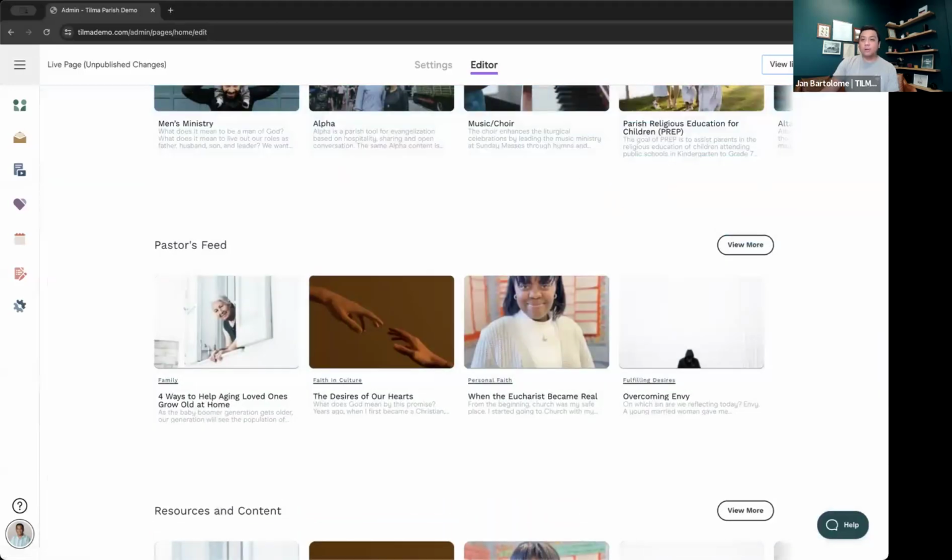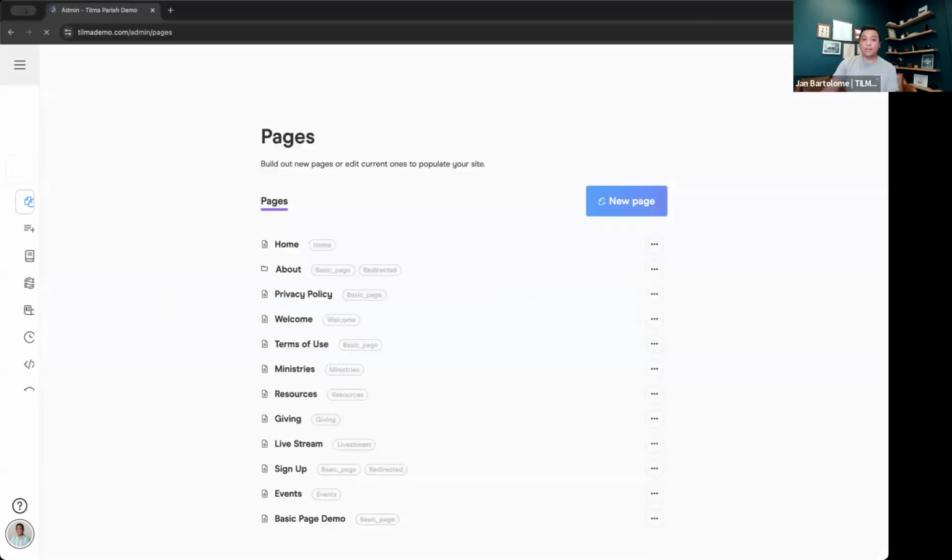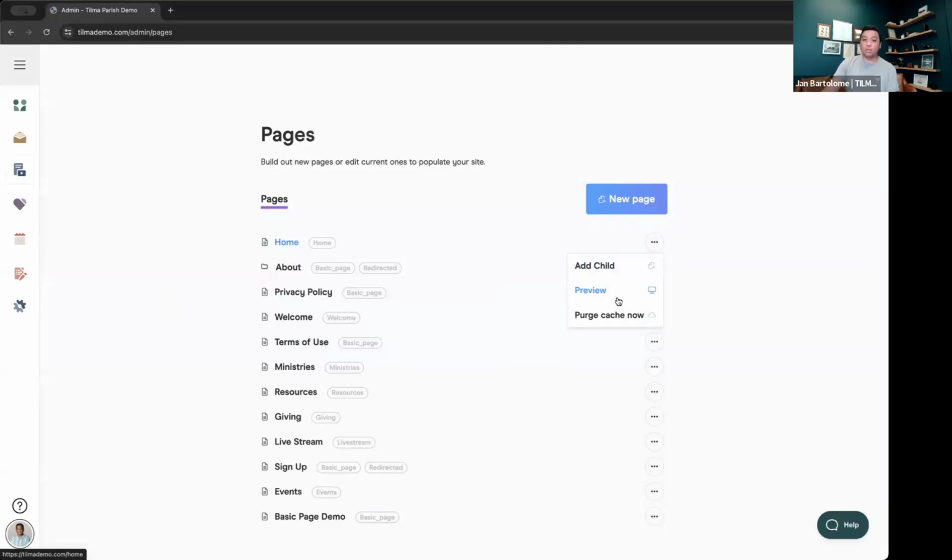After your changes are made, go ahead and press the update button on the top right to save your changes, and then you can preview it. And if it's not showing that preview properly to your changes, make sure to purge the cache to make sure that you get the most up-to-date view of that page.